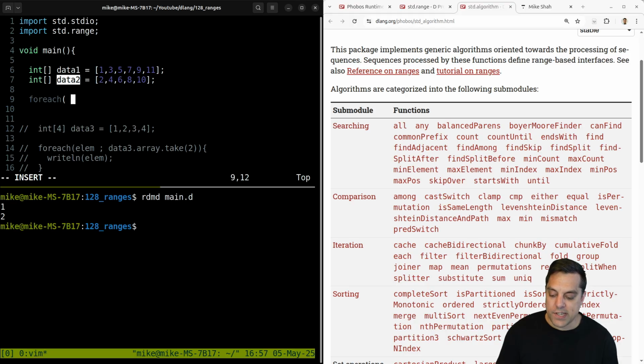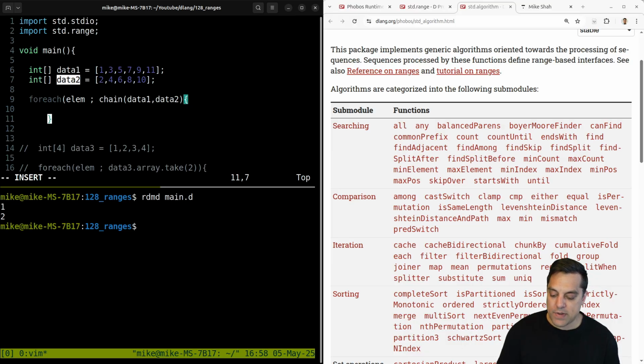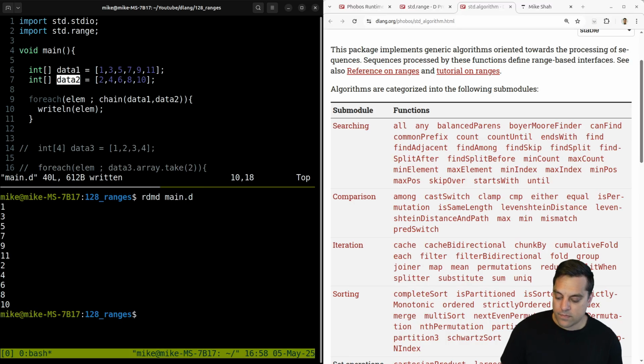So let's say for each element here, and I'm going to chain together data 1 and data 2, just like we did earlier. We saw that example. And let's just go ahead and write out the elements, make sure it's working. Okay, so we've got all of our elements here.